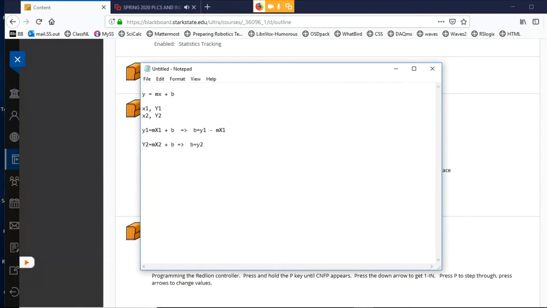Just type it in here, y2 minus m times x2. It doesn't really matter, but most of the time, if you choose the y1 and x1 point, a lot of times at least x1 is probably a 0. If x1 is a 0, then this part goes away, and b is simply whatever the y1 value was. That's your intercept. It's that simple.